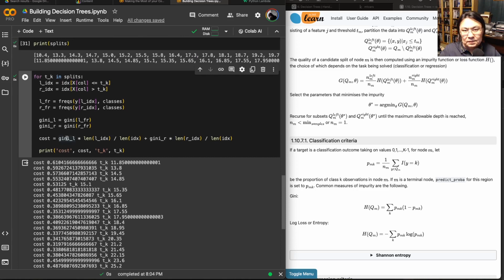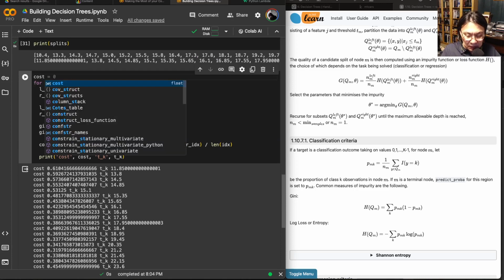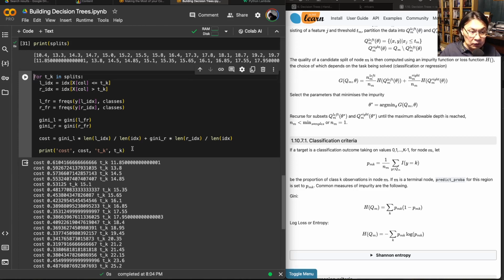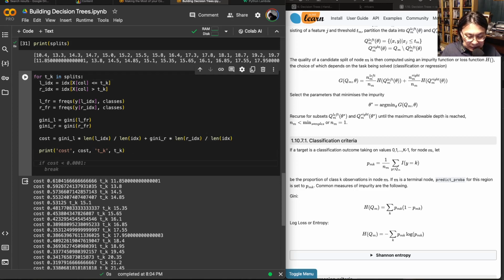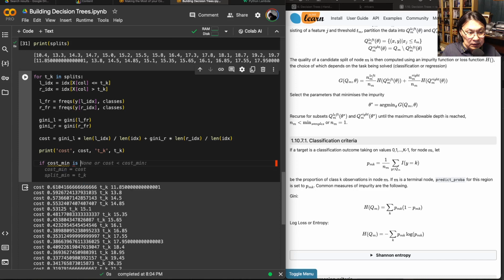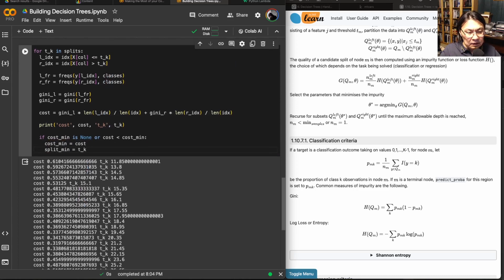So how do we do it? There's many ways of doing it, and I'll go with the easiest one, right? So I'll go with this way. So I want to minimize the cost, right? So I'll go with the cost min. Actually, I'll do it even simpler than that. We'll do it this way. So we calculated the cost, we're printing the cost, but we will do the following. If cost minimum is none, right? Or cost less than cost min, and then cost tk.